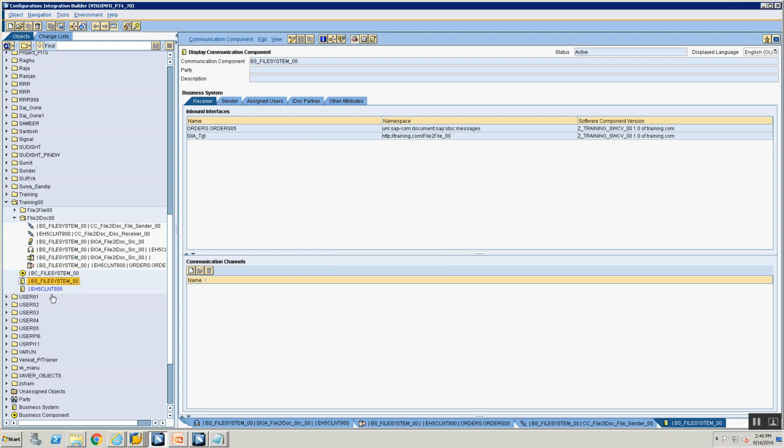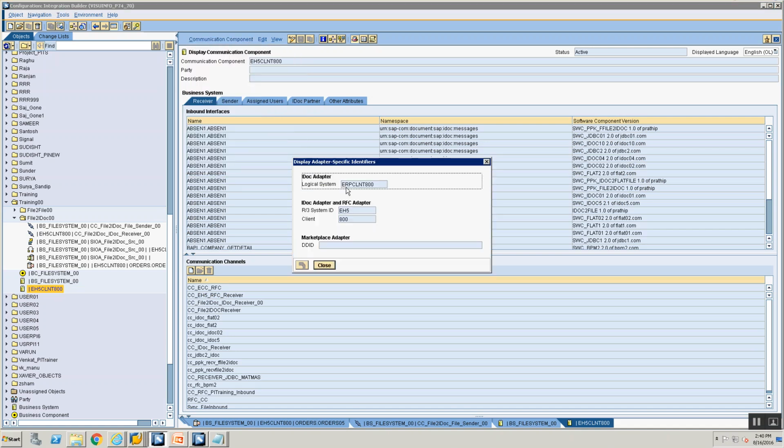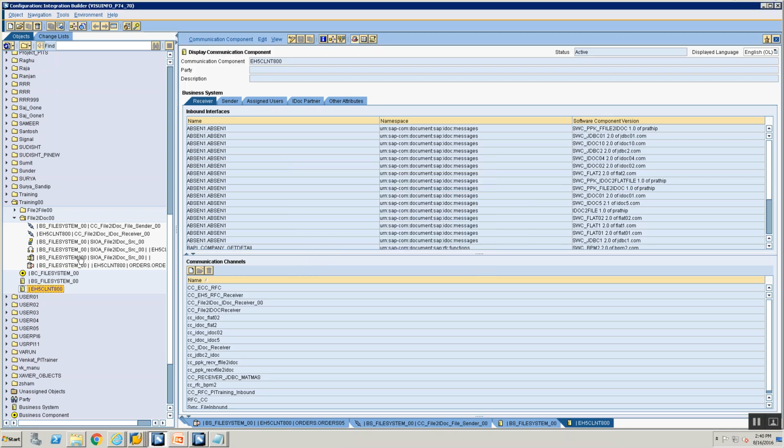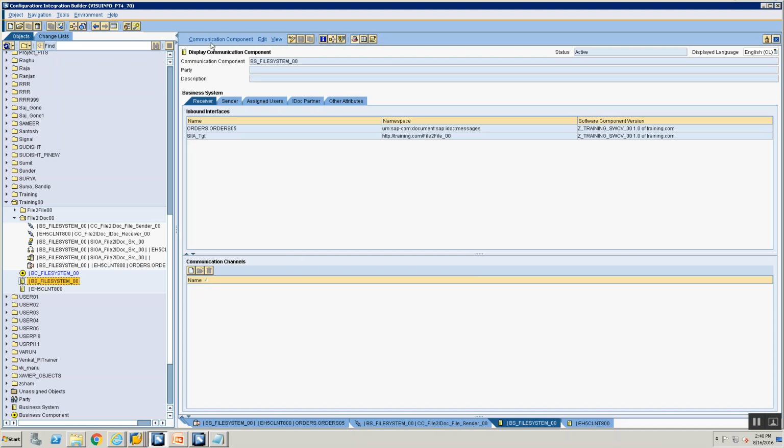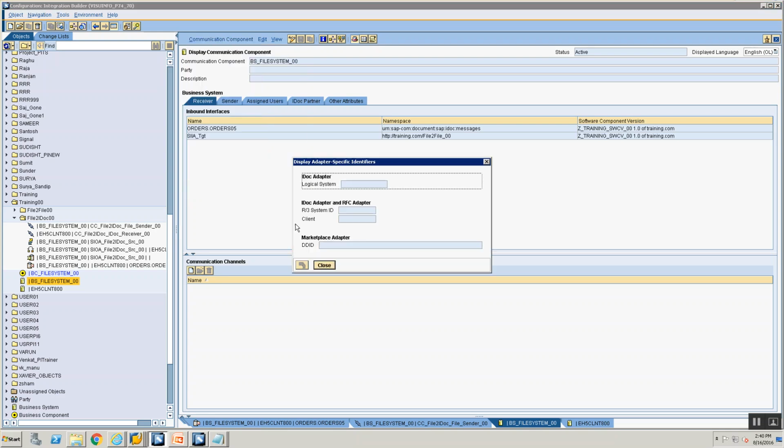Let's look at it for the EH5 client 800. I'm double clicking EH5 client 800, going to communication channel component, adapter specific identifiers, and here I see that it has a logical system name. But for my file system, BS file system, I do not have a logical system name assigned to it. Go to adapter specific identifiers and the logical system name is not assigned.